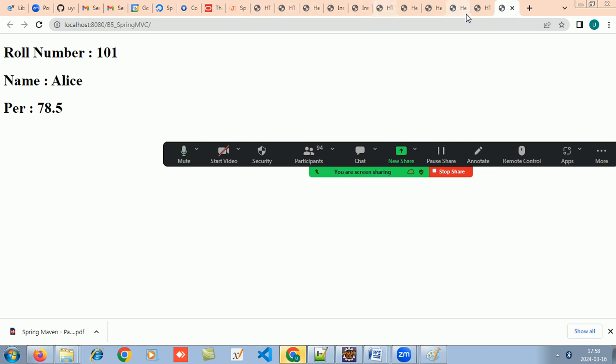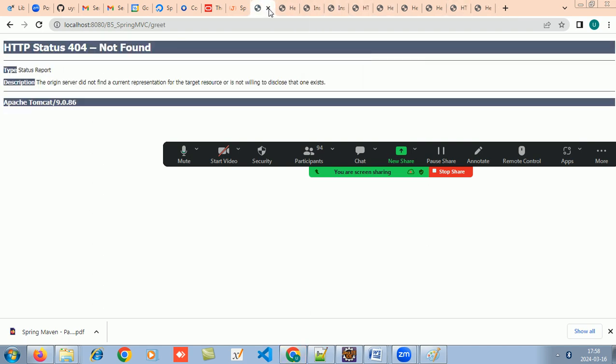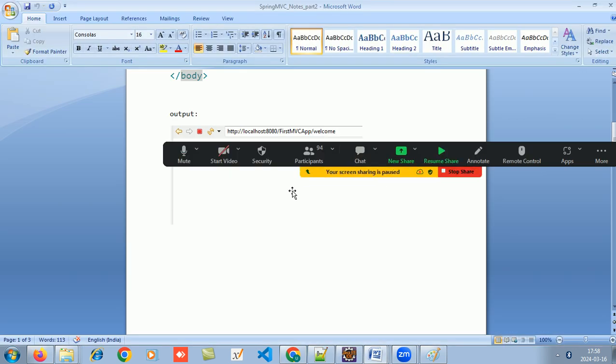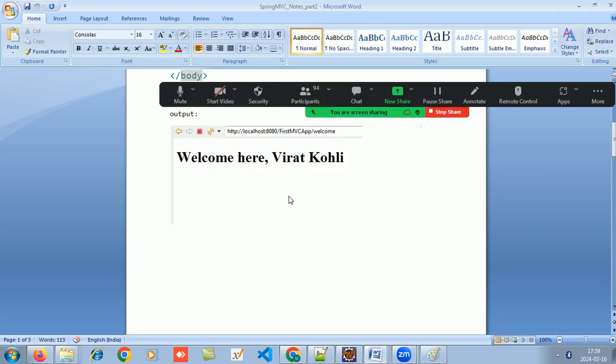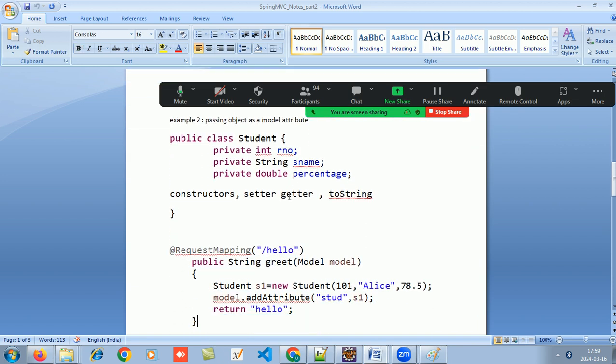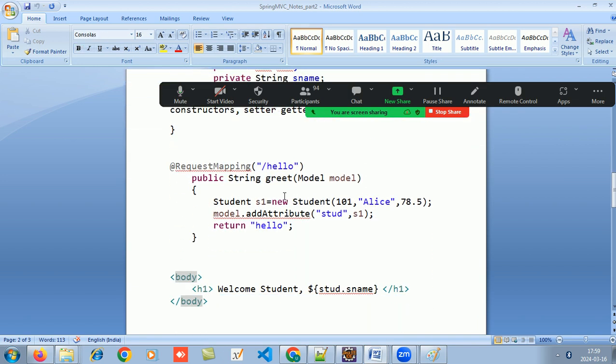Okay, guys, all good till here. I've finished 2 slides. Okay, and then I can pass the object. So you can pass the string, and you can pass the object. So you make a class, you make data setters, and you make an object of that. Pass it as a model to the hello, and the hello will display it like this. So stud dot s name. S name is the attribute of the class.